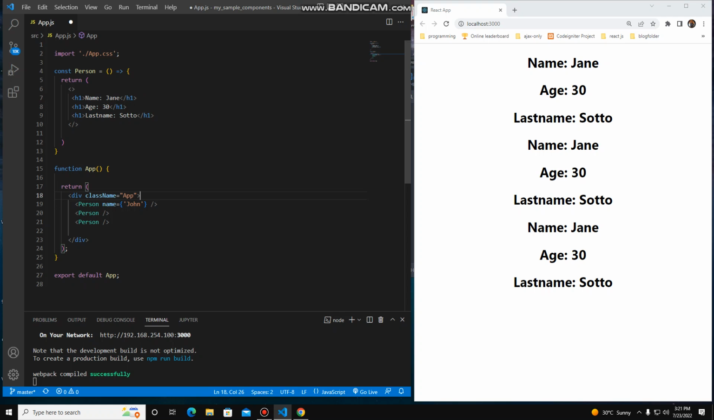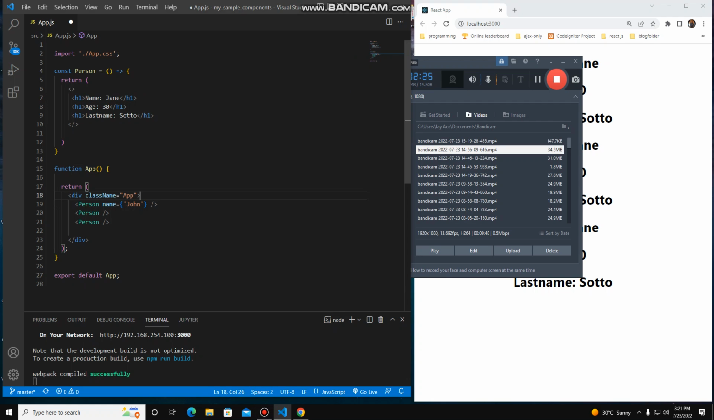But the question is how to do this. That is the big question: how to accept this name in the first value here as name. Okay, so this is why props in React take place. This is a component, right? So components in React have built-in props, or properties, right?